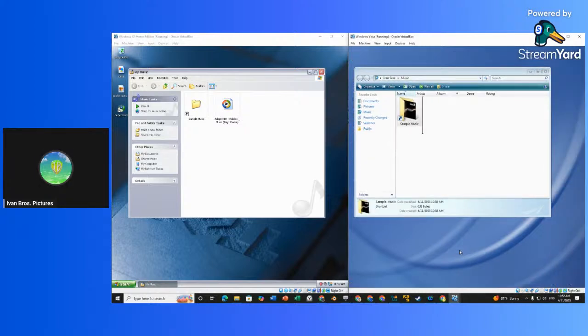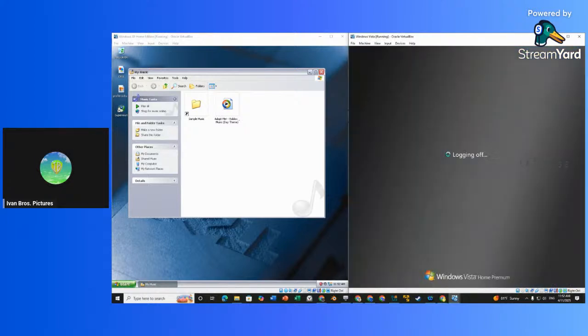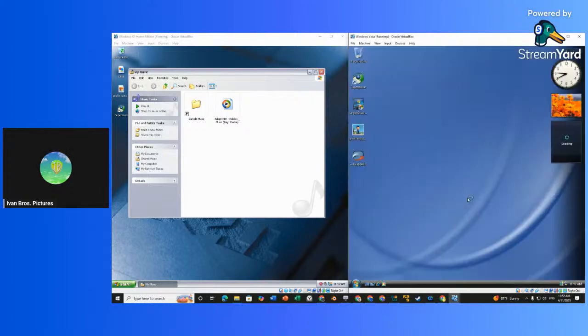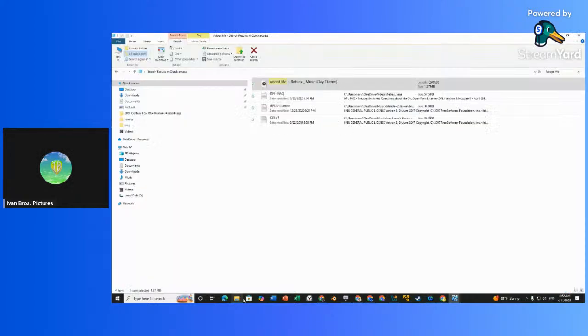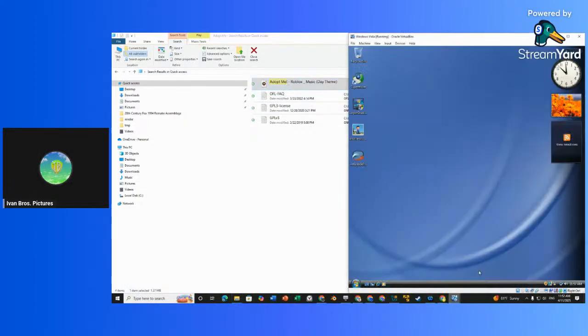Let's try it. Let's try it again. Let's see if it works. Sometimes it's not going to work properly. Let's try again with Windows Vista. Host a guest, move this here to the right. There you go. Now it did. It worked.